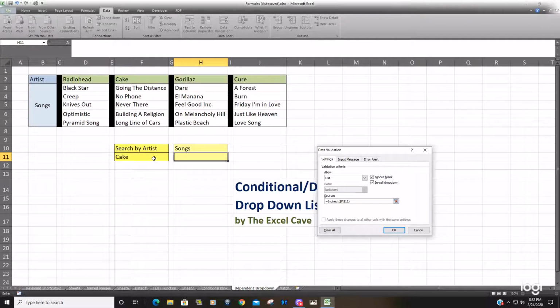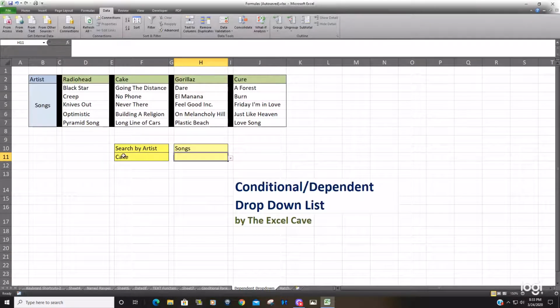What the INDIRECT function does is it recognizes whatever value is displayed in that cell reference. So Cake is currently reflected in that cell reference, so it will recognize the named range that we created for the band Cake, those 5 songs that we named Cake. So we'll click OK, and now we should only see the 5 songs for the band Cake, and we do.